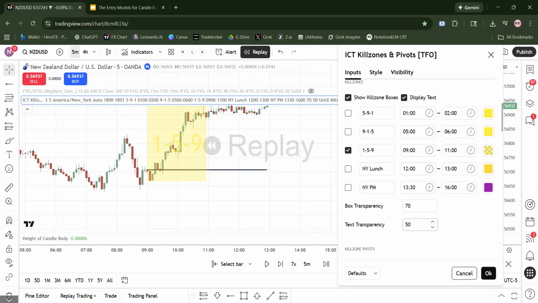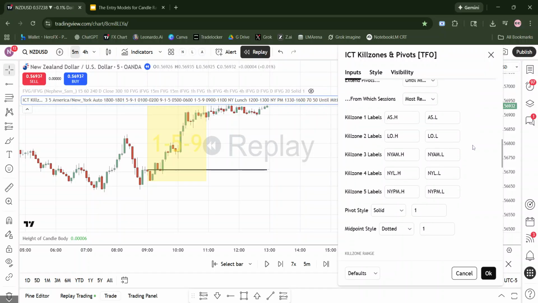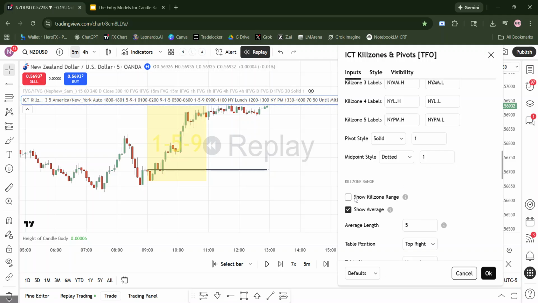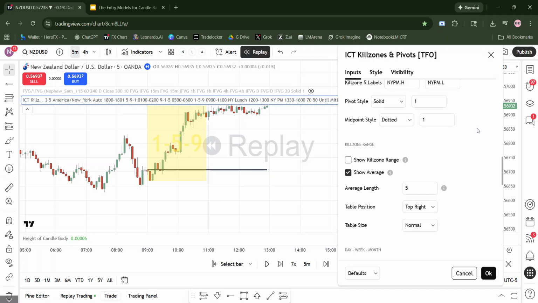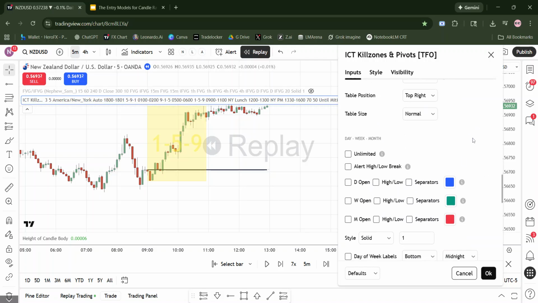Box transparency, I leave it at 50. Text, I leave it at 50. Kill zone pivots and all this stuff, I uncheck all of this. Nothing is checked here. All of this stuff here I leave alone because everything's unchecked. I leave all of that alone. Kill zone range, this is unchecked for show the kill zone range. Show the average is checked. Average length is 5. Table position top right. Table size normal, but I leave all that alone.